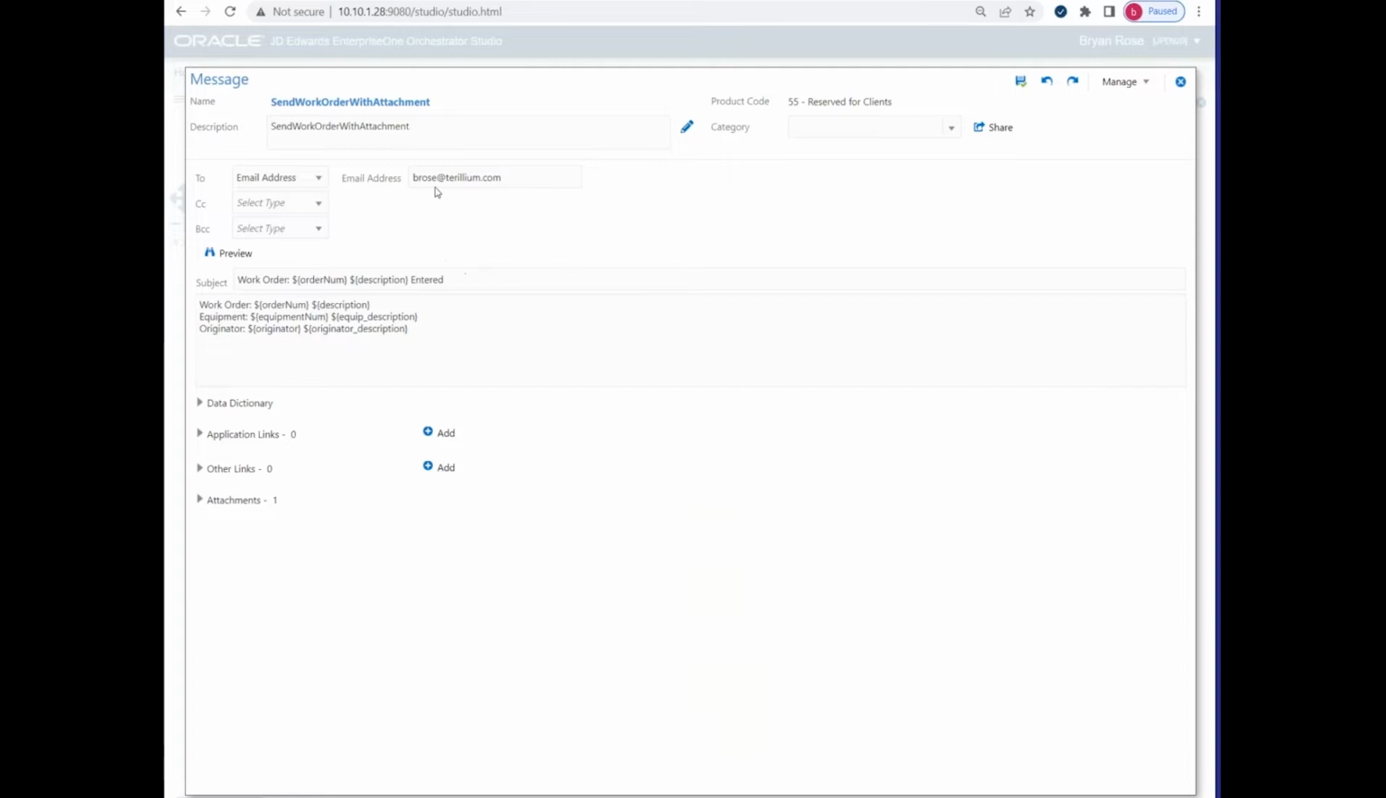So inside of this email, you can send it to an address book record, a who's who, a dispatch list, whatever you want. For today, I'm just putting it in as B Rose at Trillium to make it easier. In the subject and the detail, you can see there's some syntax in here, and these values are what I'm grabbing from that data request. So I'm grabbing all the information that I need to be able to pass that over to my message outside of the system.